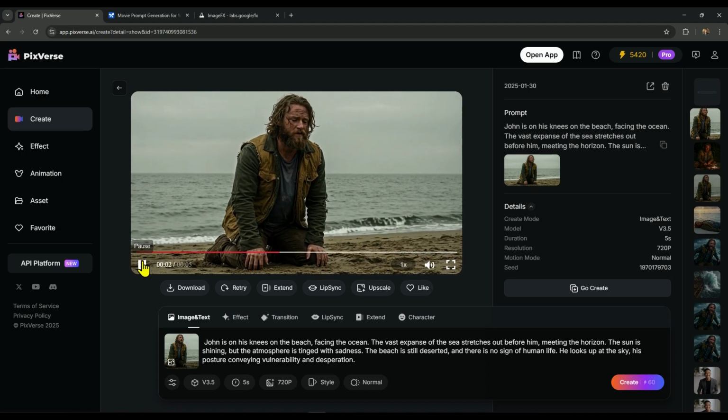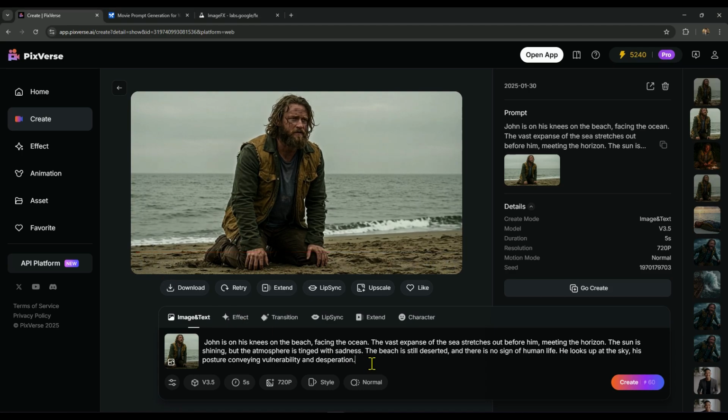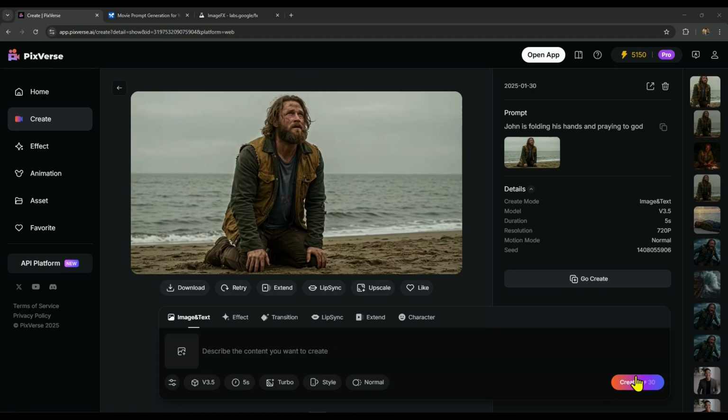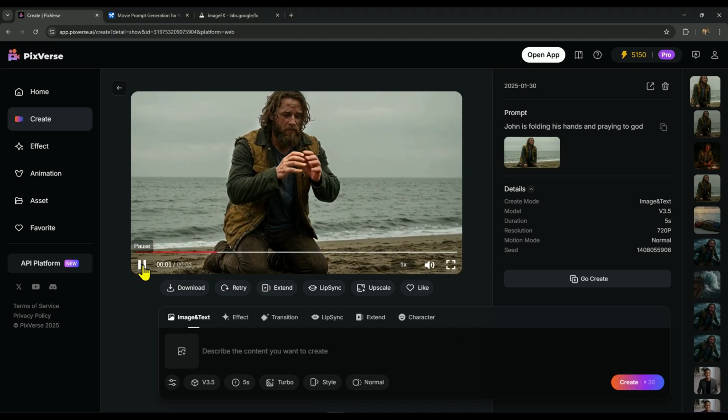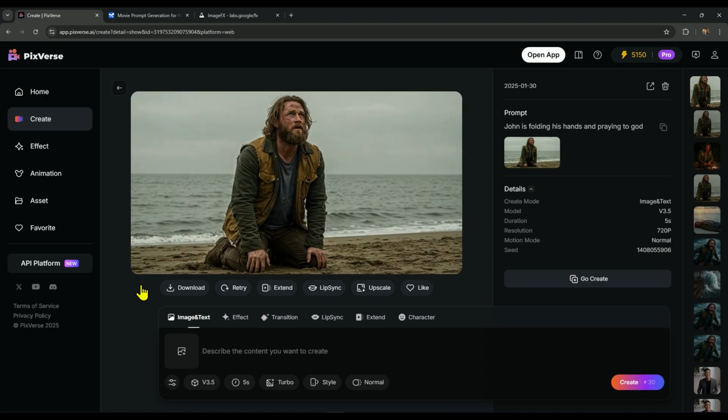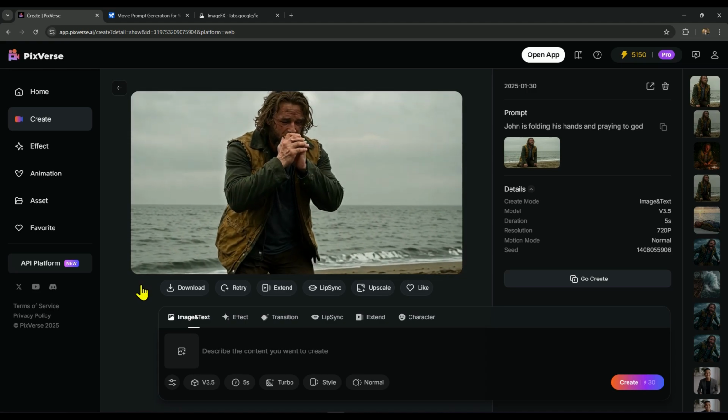Now, to improve the scene even further, you can write your own custom prompt. For example, here's a new prompt. John is folding his hands and praying to God. Now, let's create the video using this prompt and see how it turns out. The video was ready in just a few seconds. I skipped the processing part, but now, let's hit play and check it out. I gotta say, the second video looks way better. The first one was decent, but this one just fits the scene perfectly.